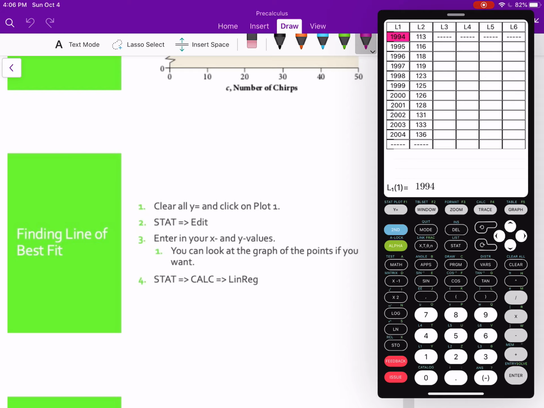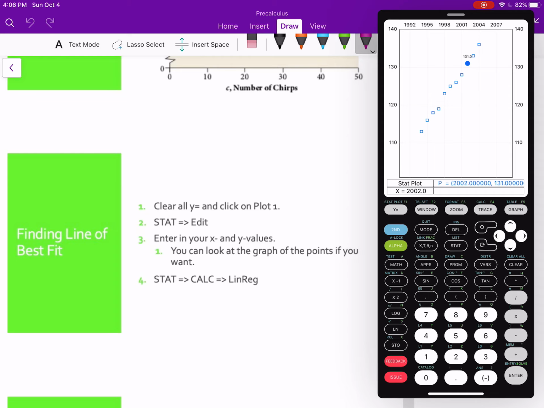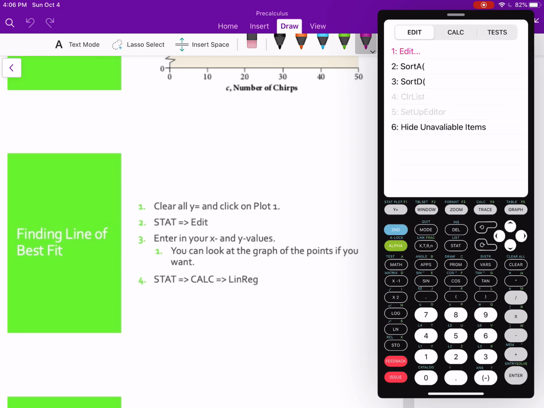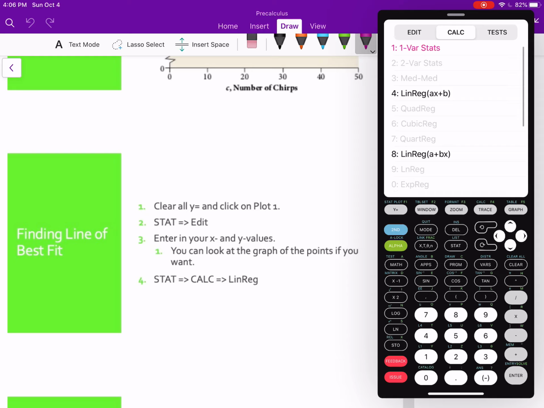If you hit graph and you adjust your window, you should be able to see your scatter plot there. And if you need to adjust it, go to the window button. You can do an xmin, xmax, and such. So I'm going to just quit out of this for a second. And then if you go to stat, and then over on top we have calc, there's a linear regression, ax plus b. You could use either one. I guess I would just use the ax plus b. And if you click on that, it's going to give you your line of best fit.